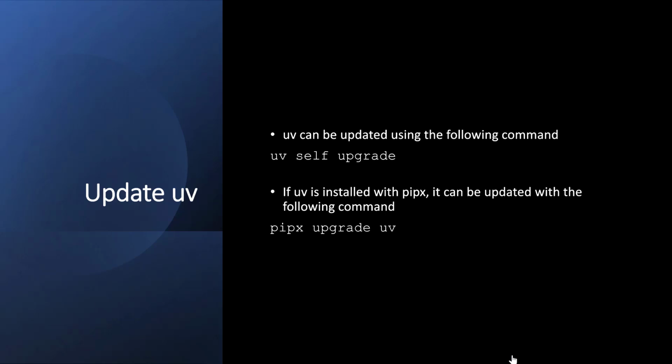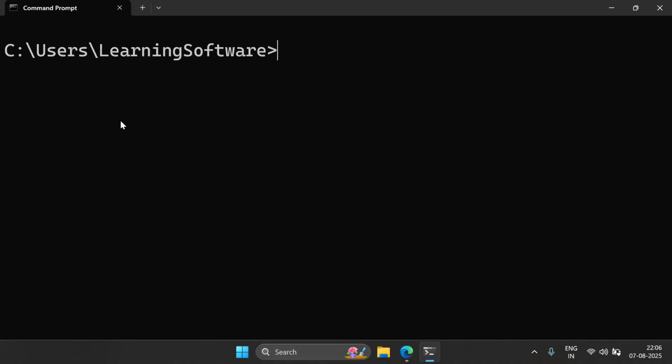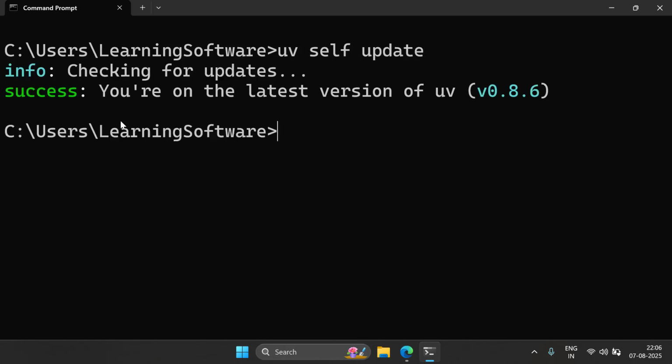Well, how to update UV installed in your machine? Periodically you can run this command, uv self upgrade, and that command will update your UV. So I'm going to write uv self update, and UV will be updated. Since we are already on the latest version, it will say you are on the latest version of UV.